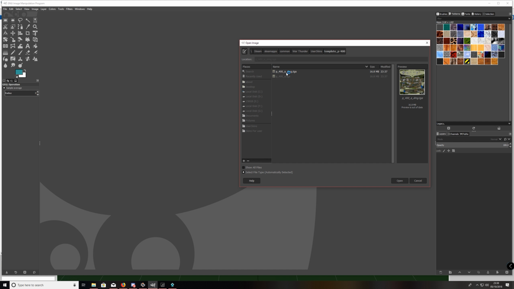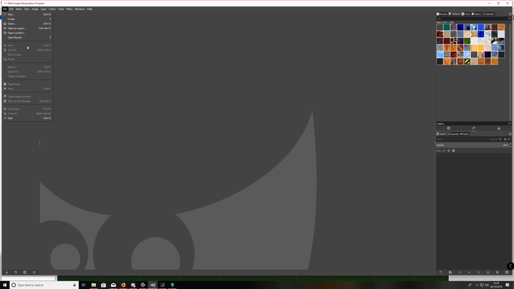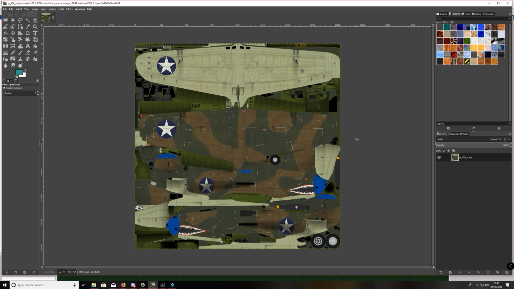They also have a damage texture, but I will go over that on this one because I forgot to do it on the last one. So I'll get rid of that for now. File, open, user skins, template P400, regular template. And this is what we're going to do for this one.